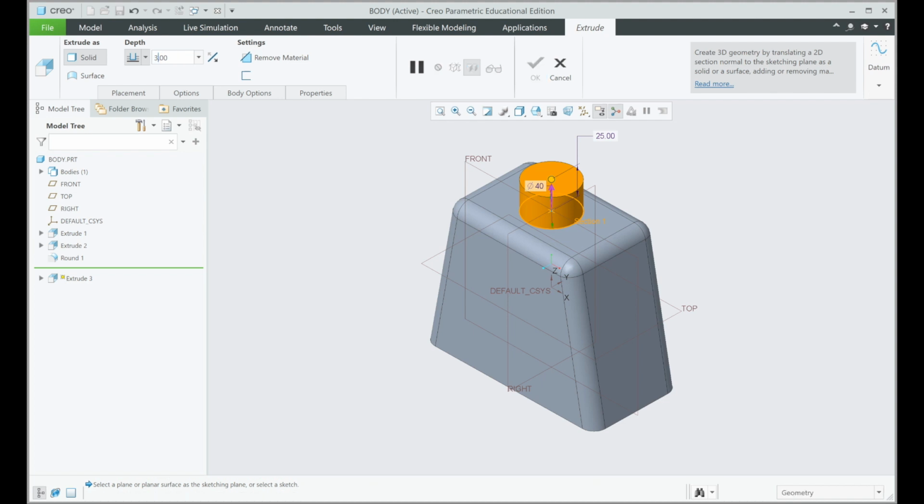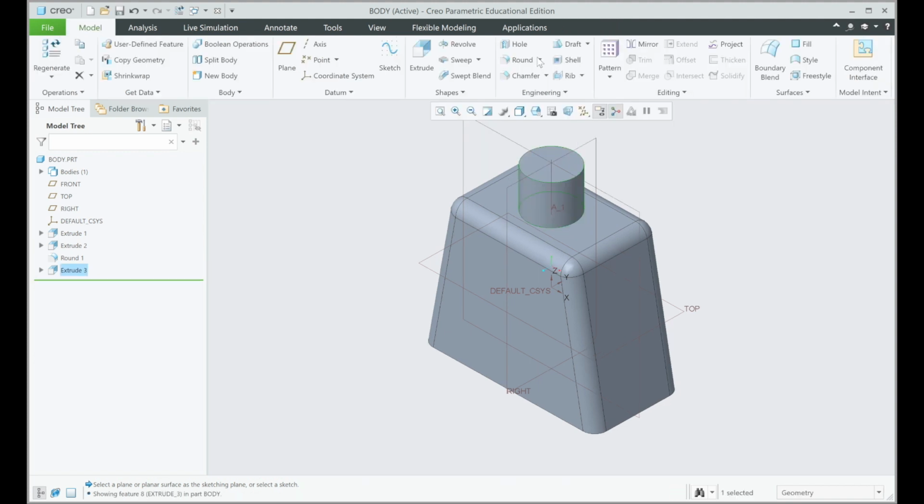I think we do 30 first and go, doesn't quite look long enough. We'll change it to 35. When I'm happy with that, I press the green tick, and we've now got our neck onto the body. So we're just going to round off the bottom of the neck, one to make it a bit stronger, and two to give a bit of definition there.